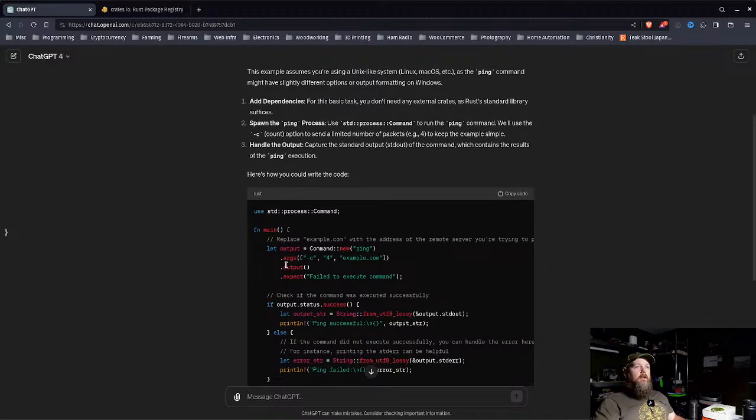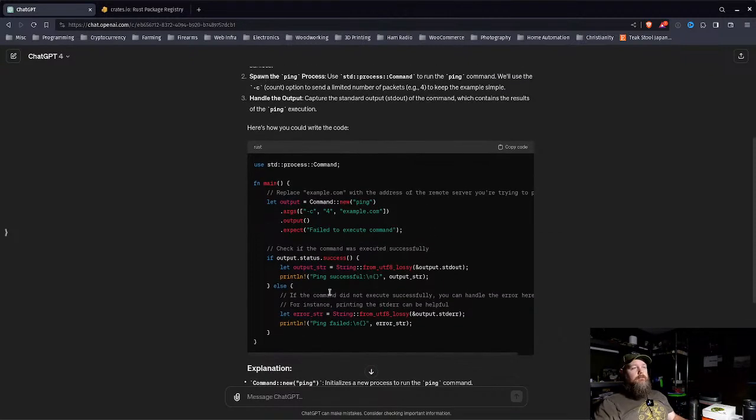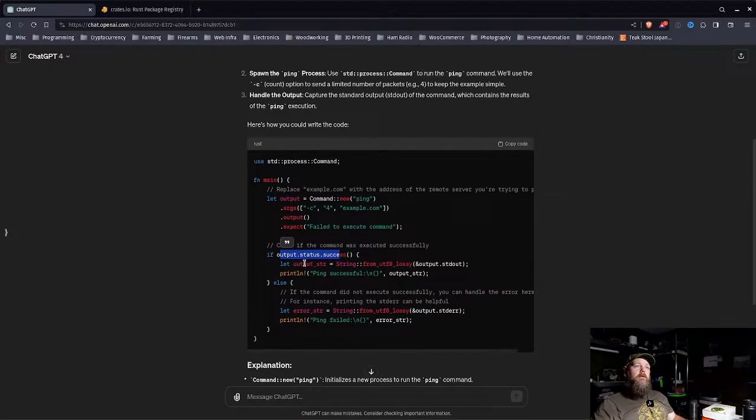Command new ping, okay. Args -c 4, yep, where you said output, expect, failed to execute command. So I guess we're doing the expect because it's going to return a result, and if it comes back as not working, then we want to tell the system, hey, it didn't work. If the status is a success, interesting, check the command was executed successfully. That's interesting. Then get the data from standard out, so a reference of output.